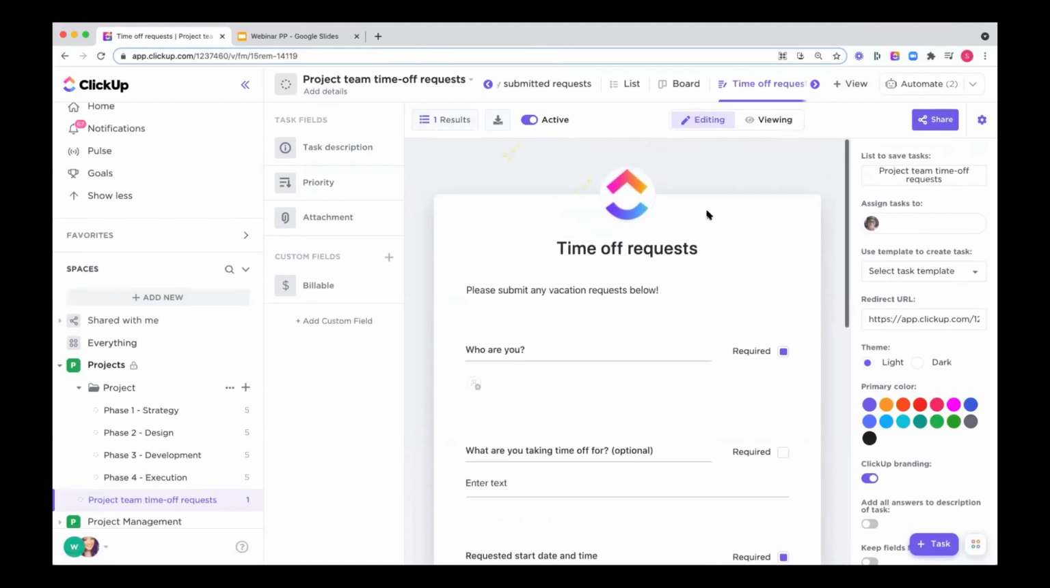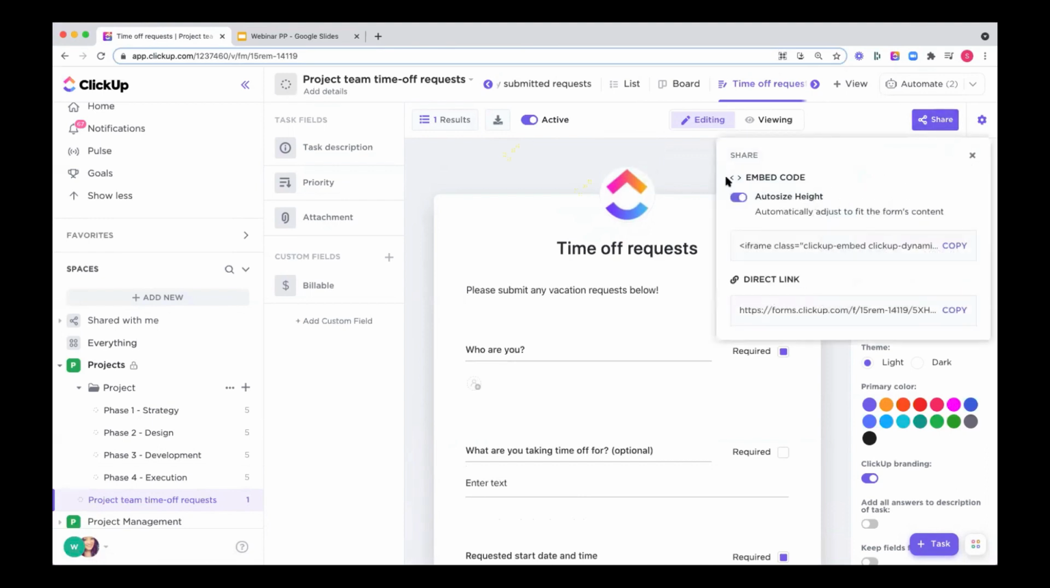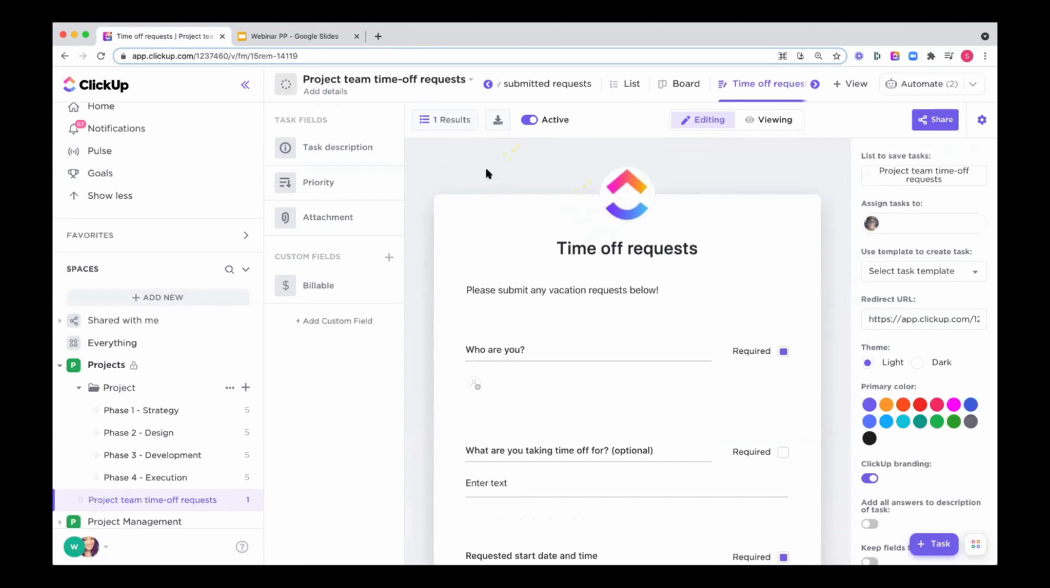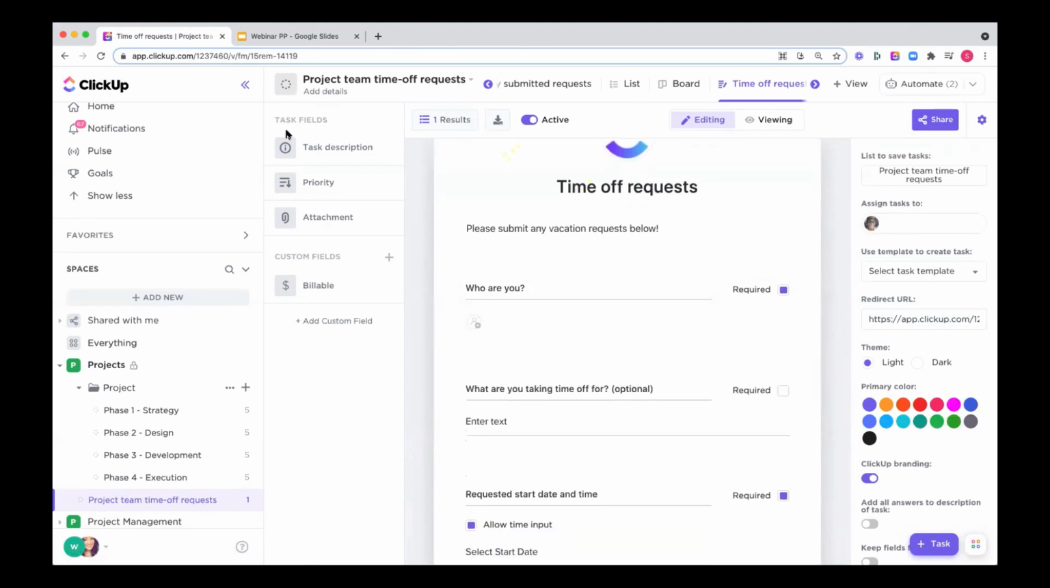One of the cool things about this is that you can brand the form. So if this is a public facing form that you embed on your website or something, you could have your logo at the top. And all I did to create this form was drag and drop various standard or custom fields into the form.